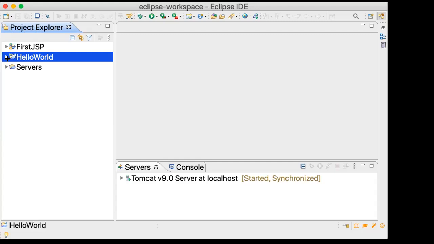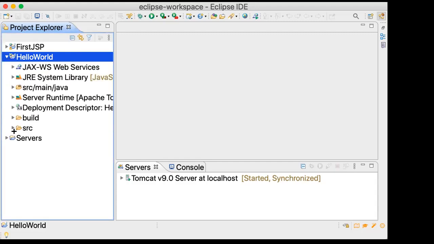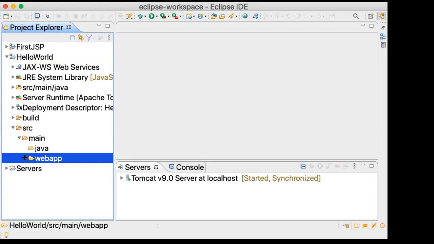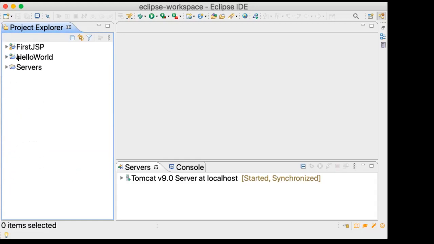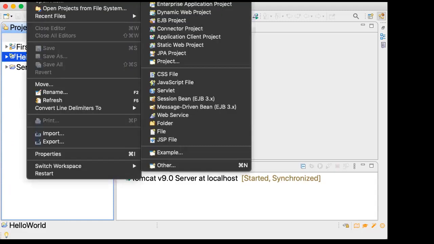If you open it up, you can kind of see what the project looks like. The source code folder is going to have a main, and then it's going to have a Java, and then a web app. And then down here, you're going to have some subfolders that are part of that. But don't concern yourself with it. Instead, just click on the project, go up to File, New, and I'm not quite sure how to show this one, but I'm selecting JSP file.